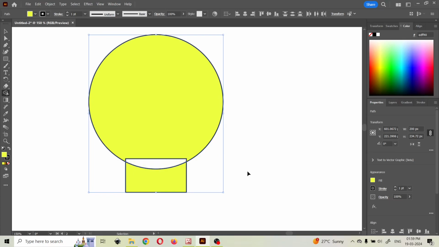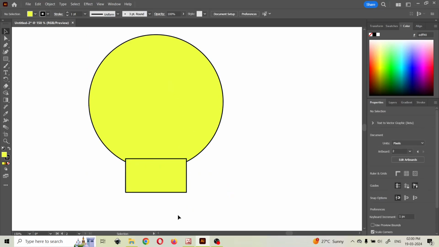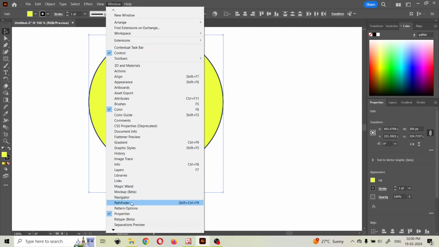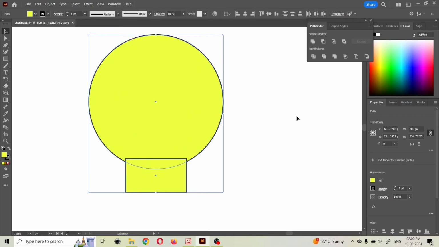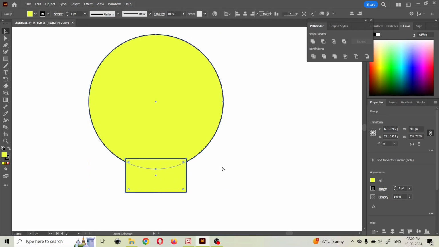So I'm just going to undo and use both of them in combination. If I come back here, I can see these two shapes are separate. So I can select both, go to Windows, come down and select Pathfinder. From Pathfinder I can do this, divide. The moment I divide it, the whole thing is combined, because if I click it, it's just one shape, but I can see that this segment has been divided as well.